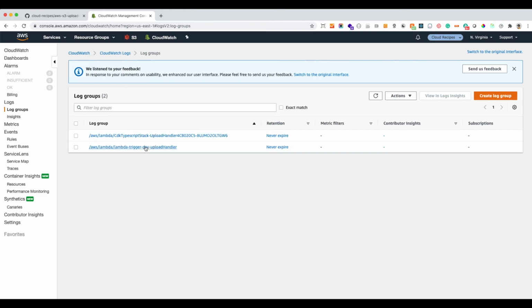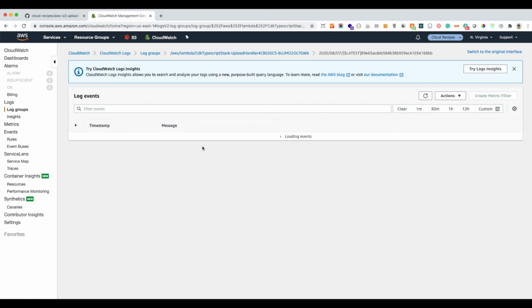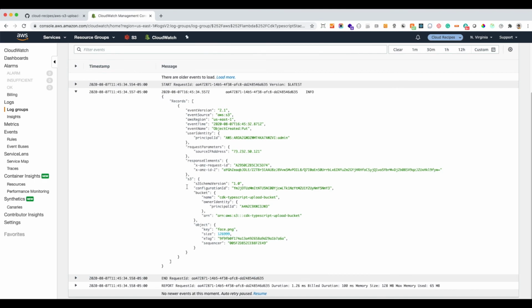Okay, this was the CloudWatch group that was created by the Serverless Framework, and this is the one created by the CDK TypeScript. And as we can see here, the event was received. Here we can see the bucket that triggered the event, and this is the object.